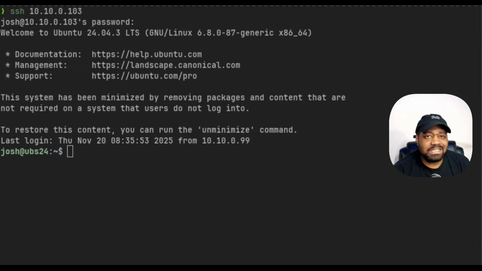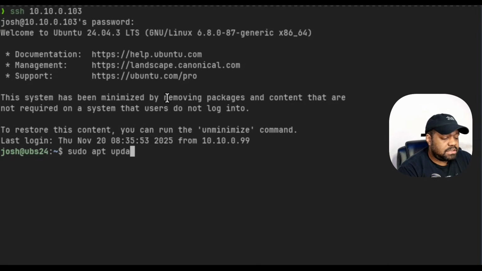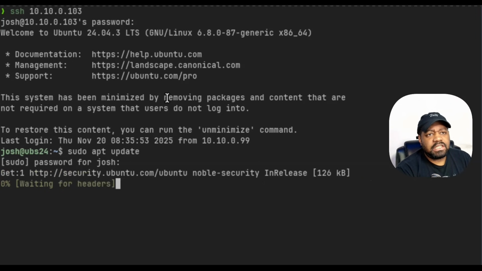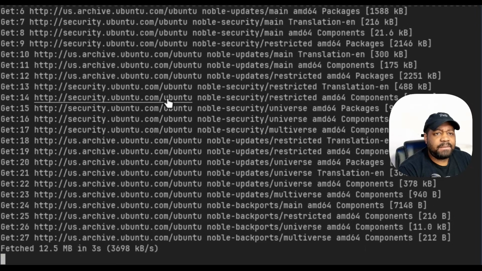All right, so I'm connected to my virtual machine. This is Ubuntu 24.04. It's already updated, but I'll just run the updates so you guys get in the habit of actually doing that for any server that you're working with. sudo apt update. This will refresh the repository and see if there are any updates for the system. I think I updated it yesterday, so we should be good.